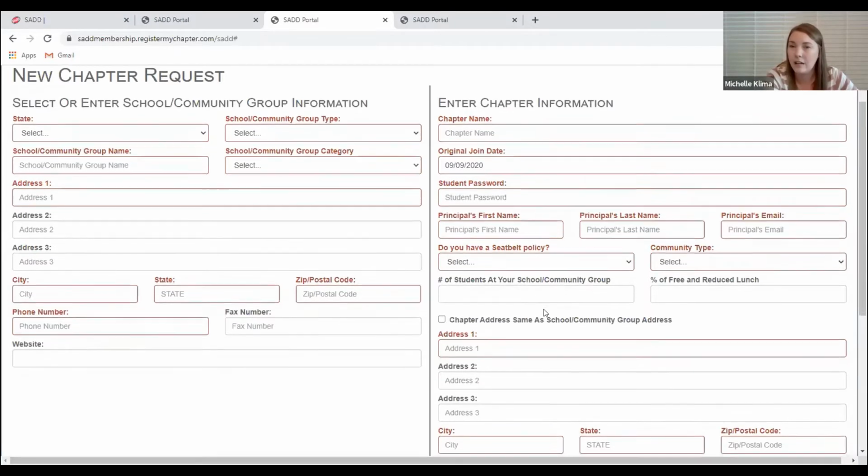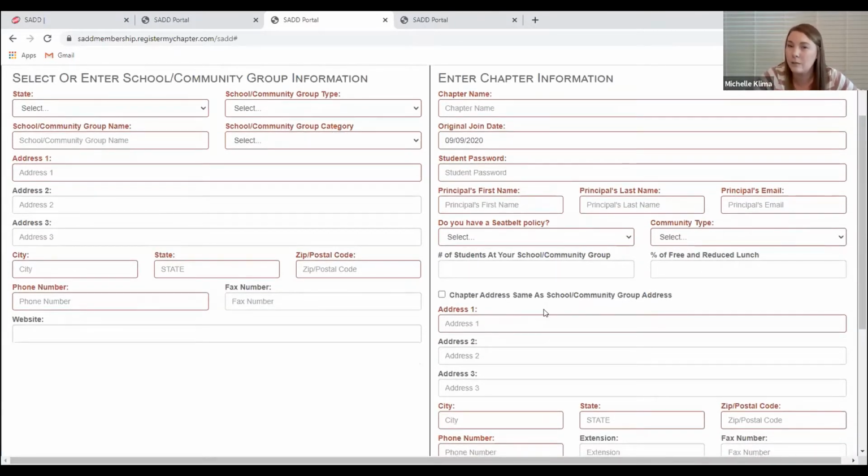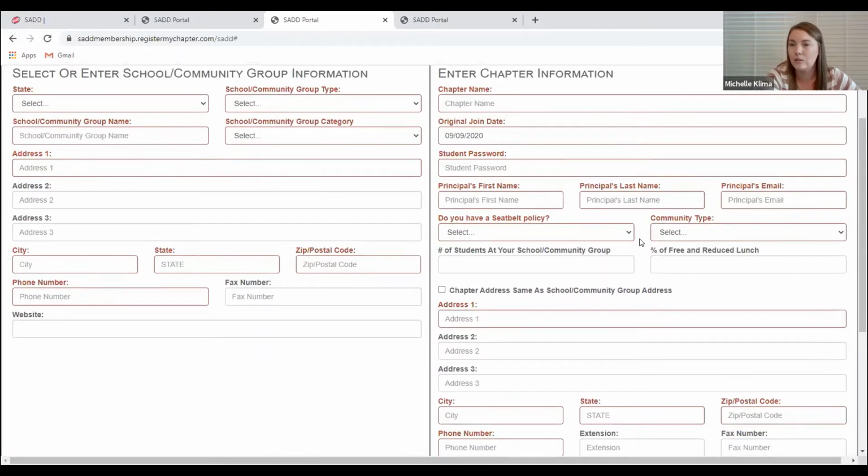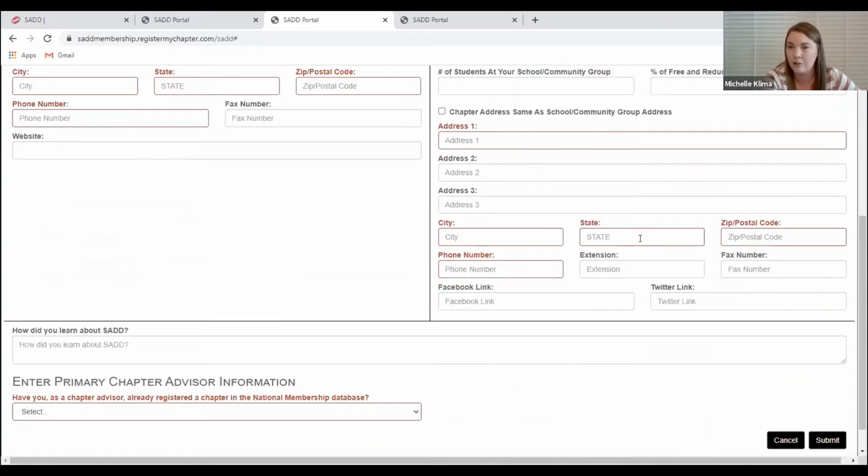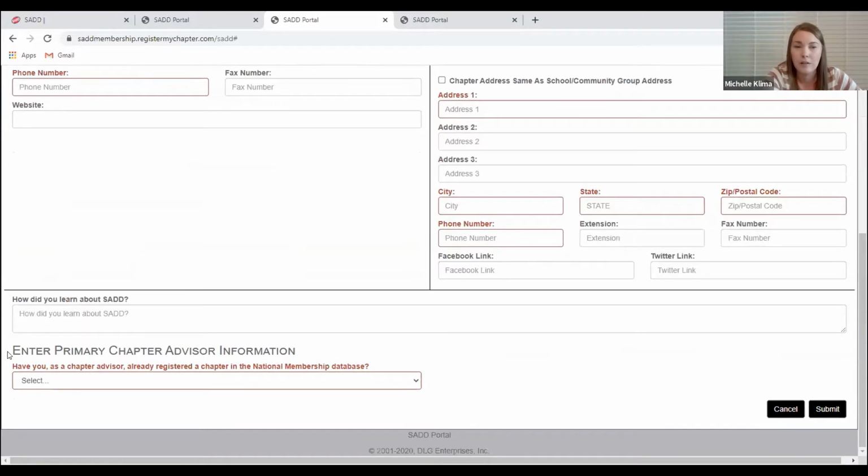So you'll just fill out that basic information. And then on the other side, there is some more specific information for your chapter. So like your chapter name, and where it has student password, you will just fill in a password so that once your students have been completely registered in the portal, they can use that password to access the resources that are available in the portal. Do you have a seatbelt policy? You'll just click this and select either yes or no, and then just continue to fill out this basic chapter information. At the bottom, you can let us know how you learned about SADD.